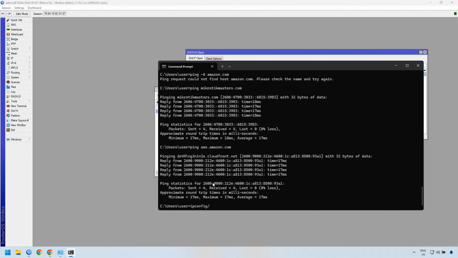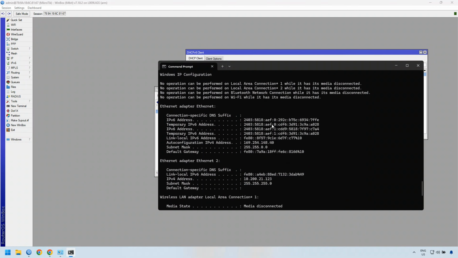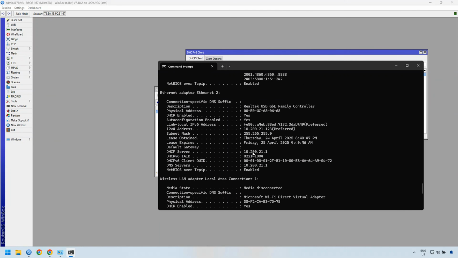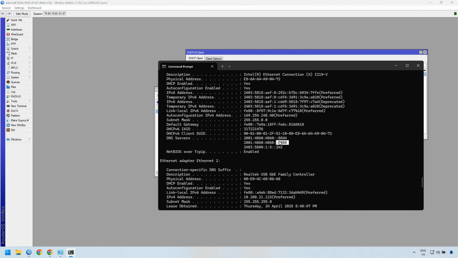And then what we'll do is ipconfig /renew6. That's just going to renew the IPv6 IP addresses. And now if we do an ipconfig /all again, there we go, my DNS servers have changed. So we're now going to use 8.8.8.8, or the equivalent of 8.8.8.8 and 8.8.4.4.